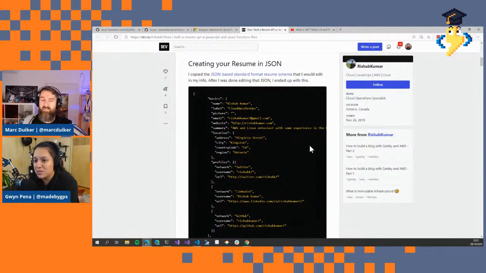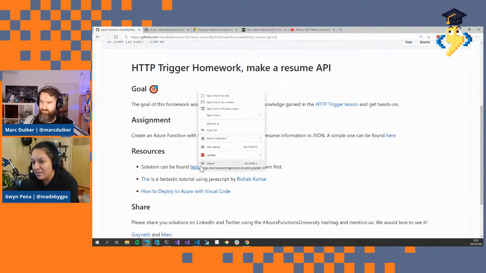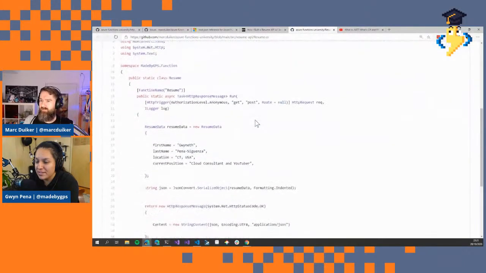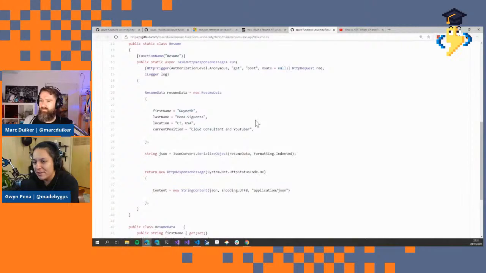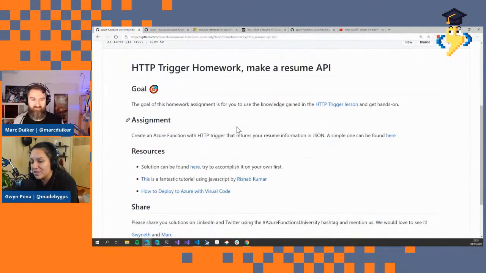I also built a super simple one. I've provided some resources there, and the actual solution you can find in here too. It's very simple, but you can make it as complex as you'd like, include more information. I know there's a JSON resume schema out there that you can follow too. The possibilities are endless, but I think it's very good, hands-on.